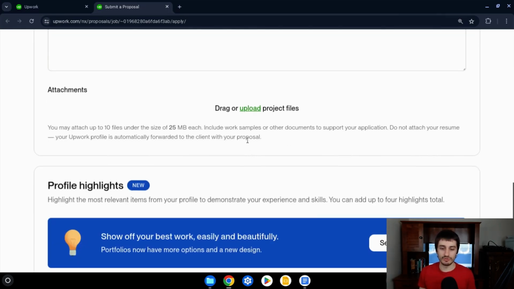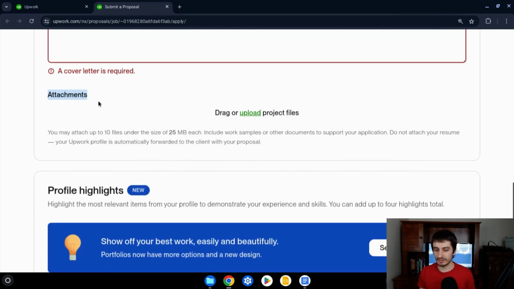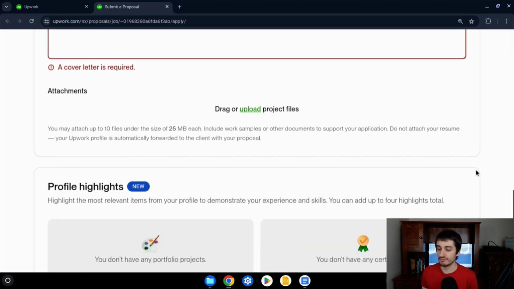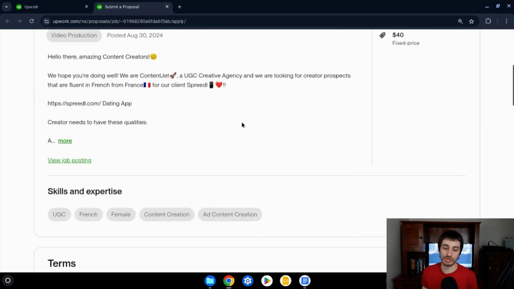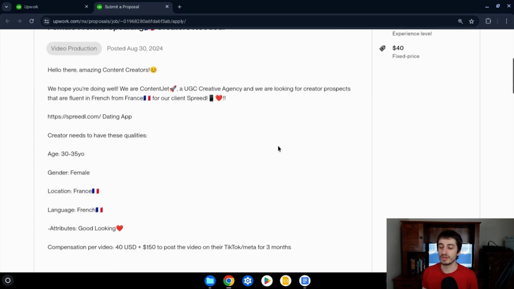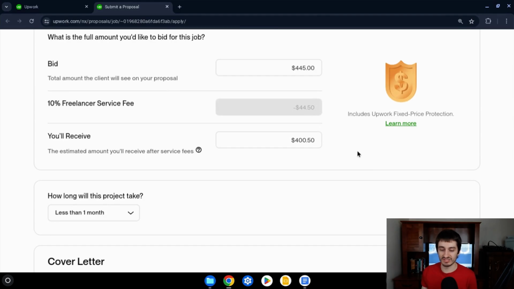So if you want to put some attachments, you can click right here on upload to put that. Maybe, for example, examples of your past work. If you're a designer or a photographer, it could be interesting to send them files so that they can see your skills. Or maybe if they're asking specifically in the job posting for you to send them a document or something, that's the place that you can send that.